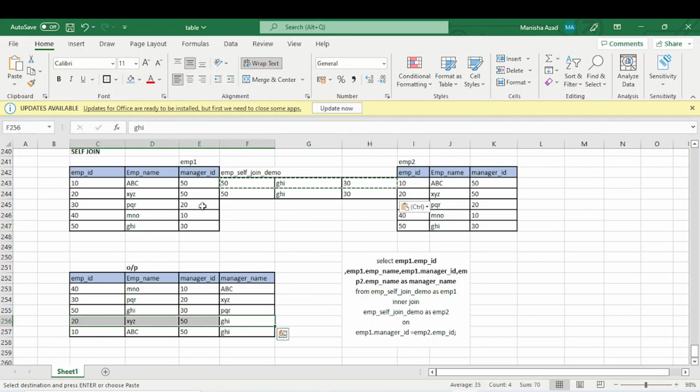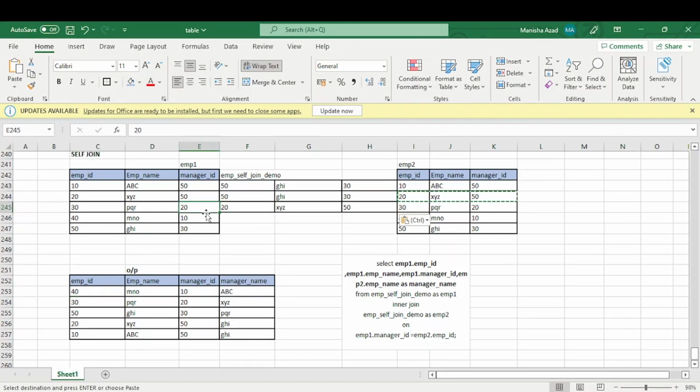Let's suppose we are moving to 20, so this 20 value is matching with this. So first let me copy it. This 20, both are matching. So when we go to the select statement, emp1 dot emp id, for this 20, we can see emp id 30 is matching, so this one will be there. Here you can see this manager id and emp id is 20.